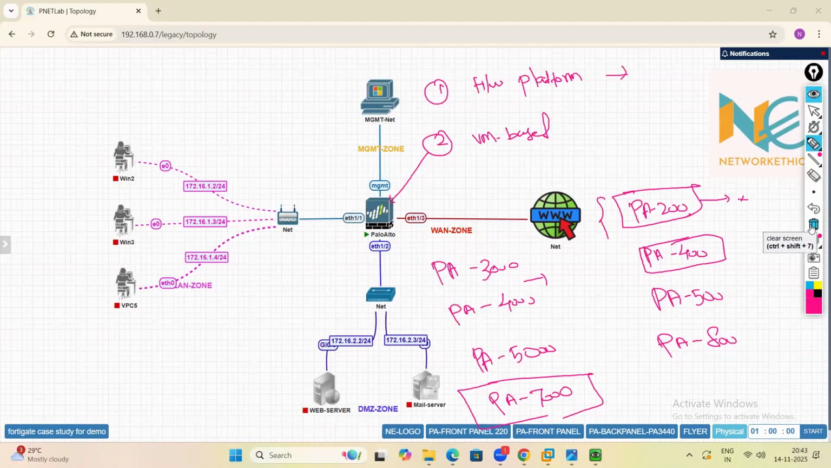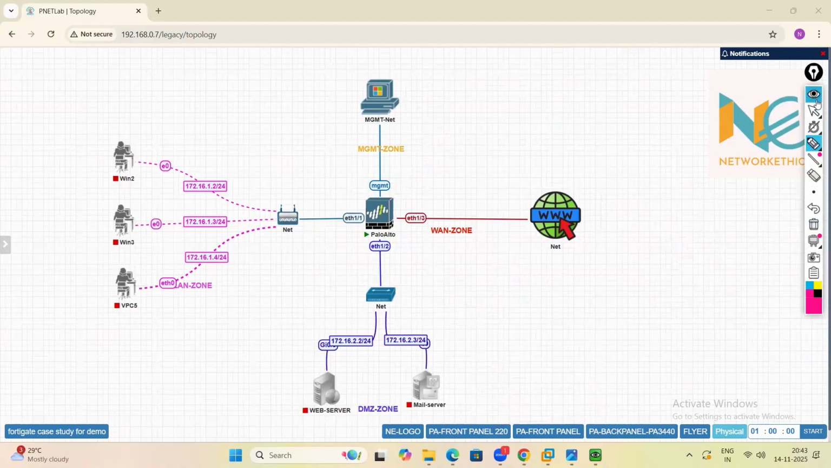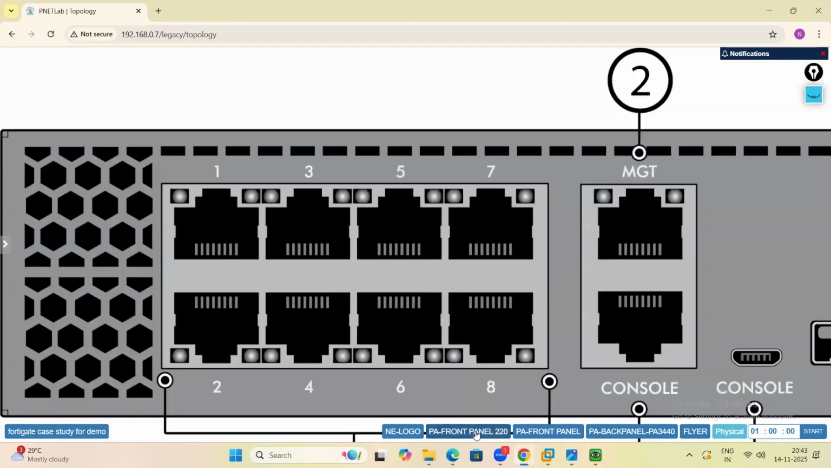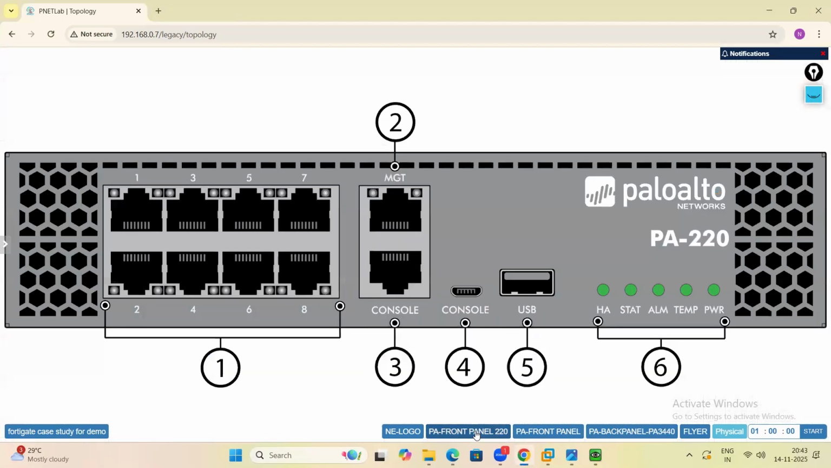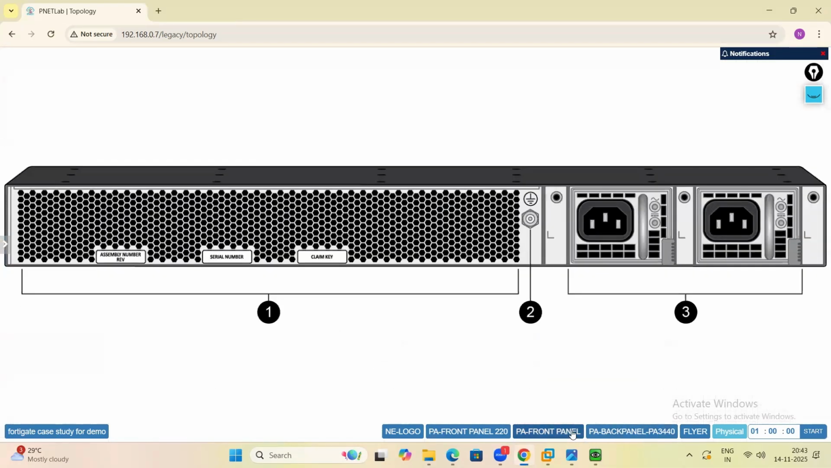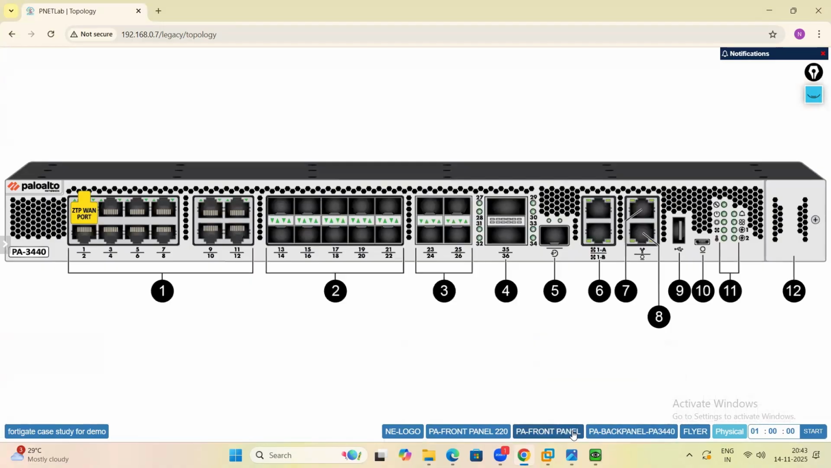Now the scenario of today's session is: we are getting a fresh Palo Alto firewall. How do we access the console? That might be a hardware firewall, or a VM based firewall. I'm going to show you the hardware now: one entry level hardware, the PA 200 front panel, how it will look, as well as the PA 3400 series firewall front and back panel. I'm going to show you how they look.